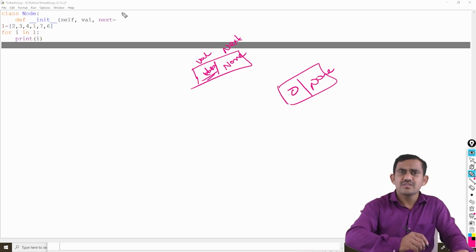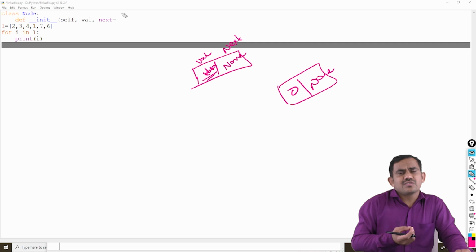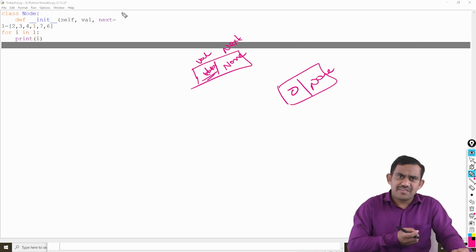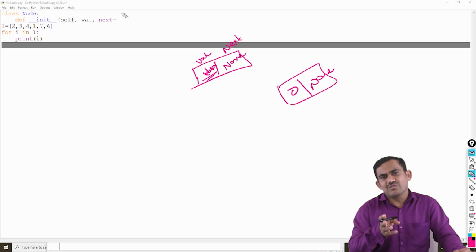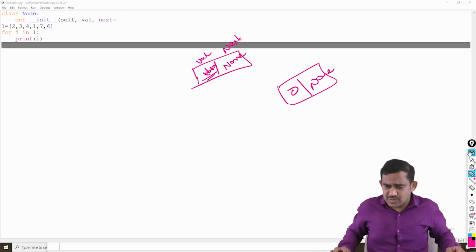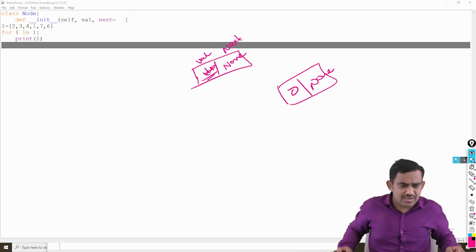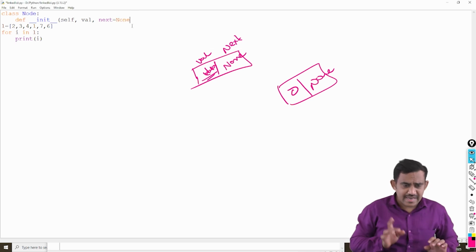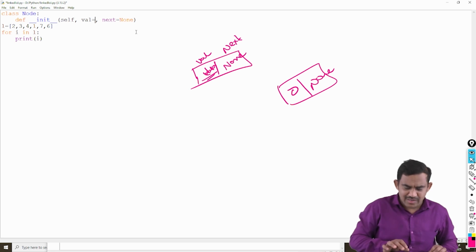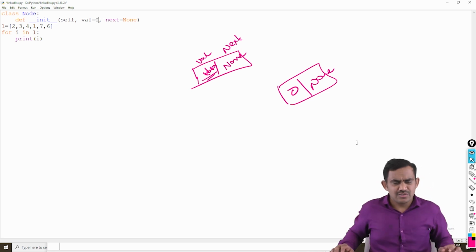Then coming to value, suppose I want to create one dummy node for my logical purpose. Then if I don't want to use any other value, there is no need. So I can call the method without parameters also. That is the logic. Even if I call the method without parameters, next is always None, and I want to change my value also. If I call it without parameters, then I will take the value 0. So this is my method now.